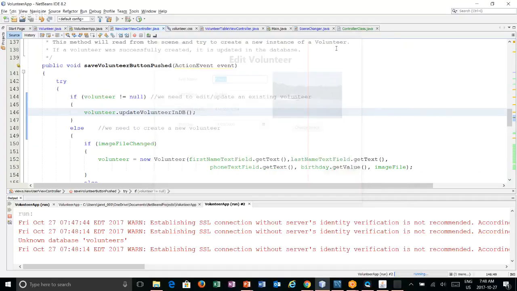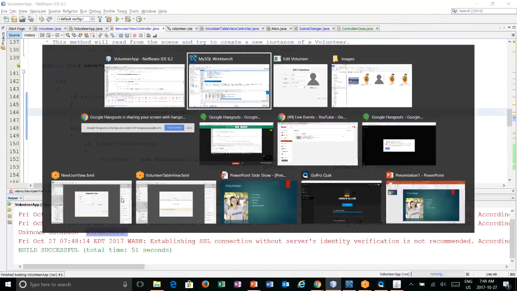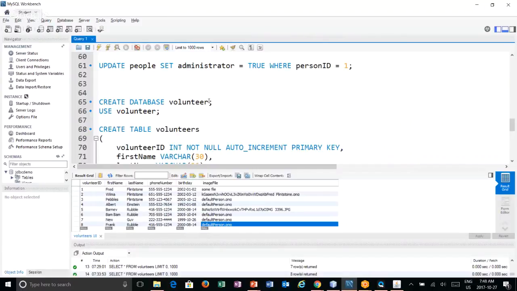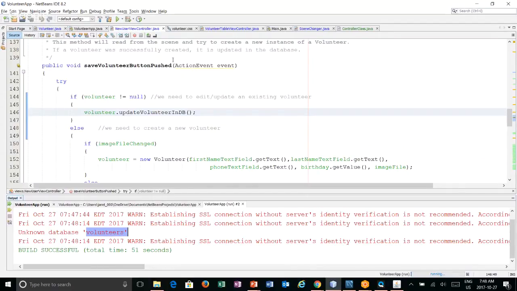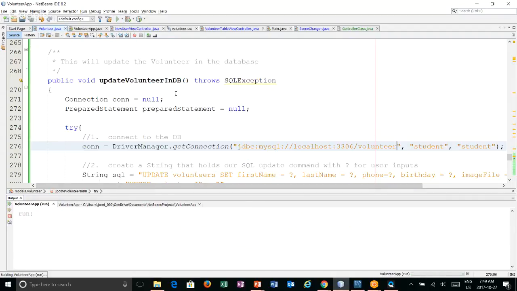Oh, here's our issue. Unknown database volunteers. Let's go back into MySQL. We called the database volunteer. So here, let's try that one more time.